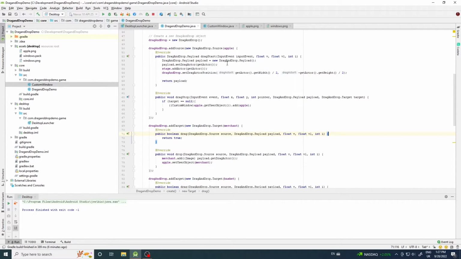Then we add the apple, which in this case we can get by using just getActor, to the payload. Now I then add that actor to the stage, and I will show you why I had to do this. It's a bit of a hack. I'll explain my reasoning behind that in a little bit.